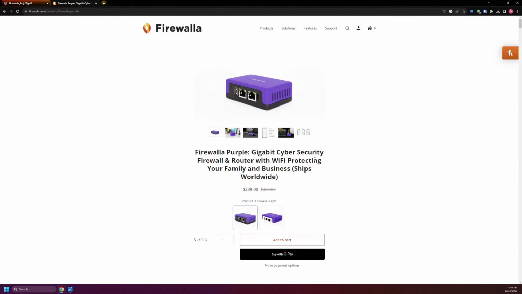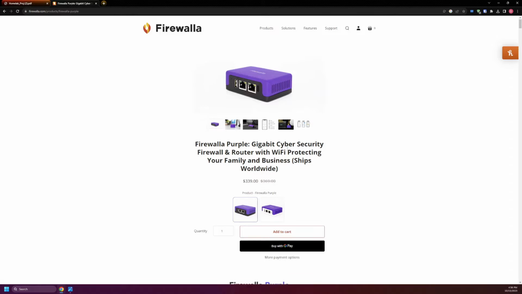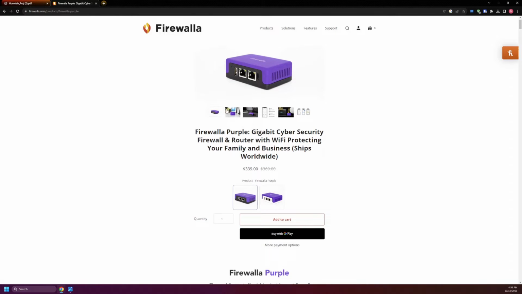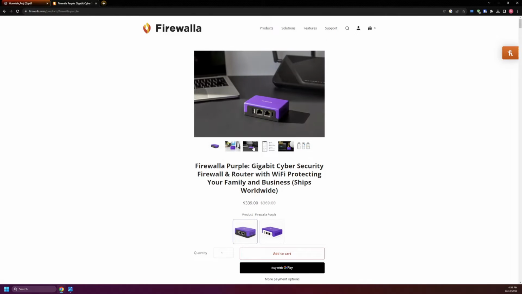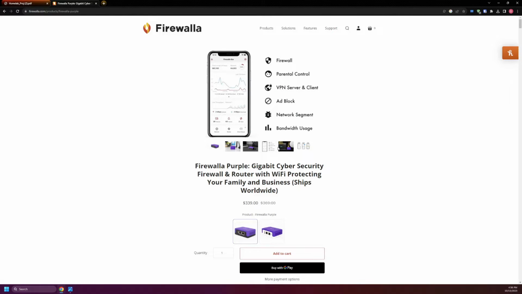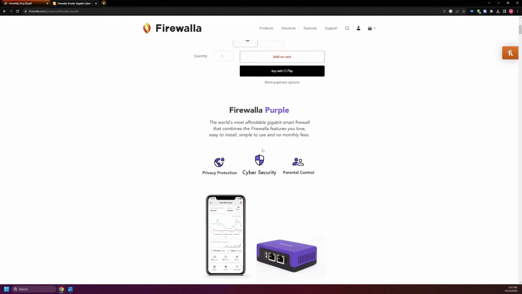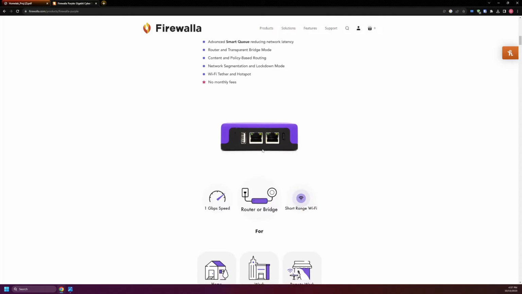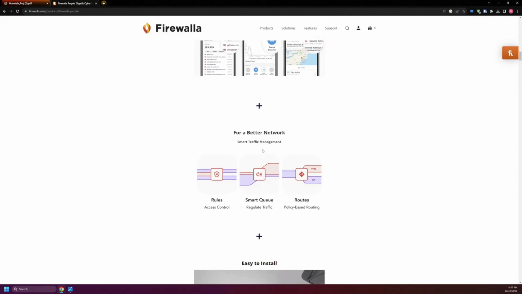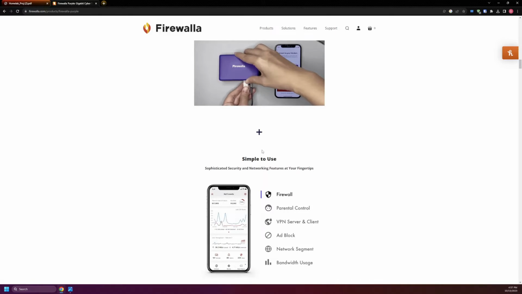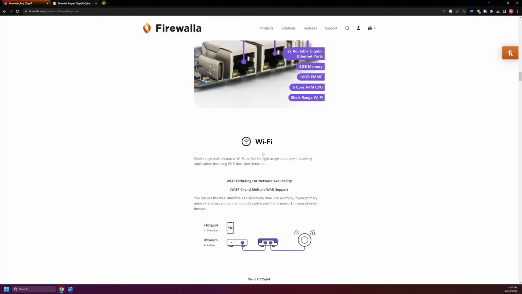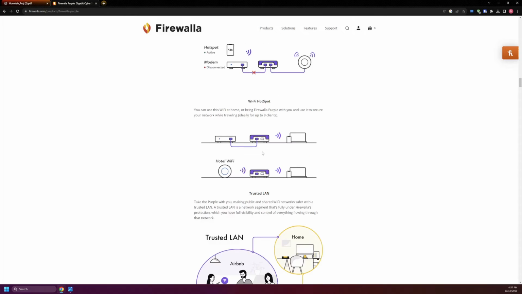Firewalla Purple, cybersecurity firewall and Wi-Fi protection. So it's pretty good. It's a little pricey at $339, but it gets the job done, and the data that it shows you is pretty good. And I say it's worth it. It's a one-and-done solution. There's no subscription, and that's probably the best part about it.